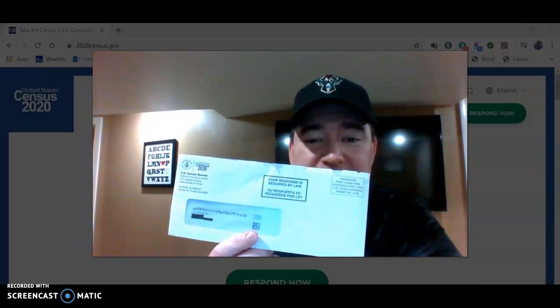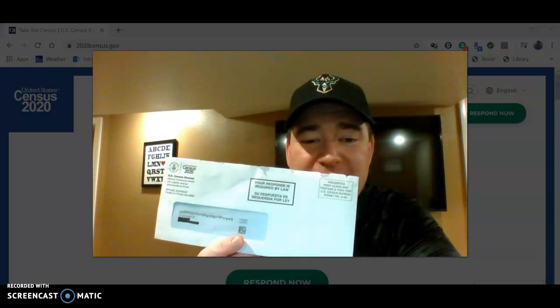Now, completing the census has never been easier because it's all done online, and I'm going to show you how you can get started to do that. Now, in the mail, I recently got a letter from the US Census. Inside this letter is a 12-digit code that helps me get started and verifies the address from which I'm filling the census out.